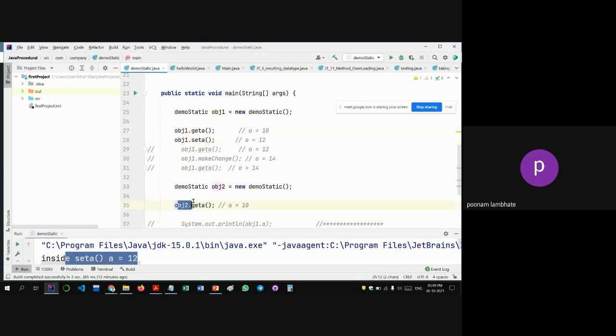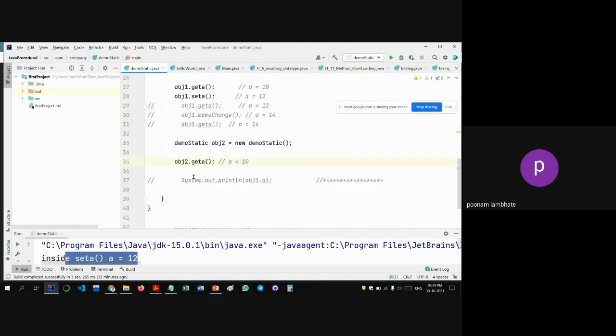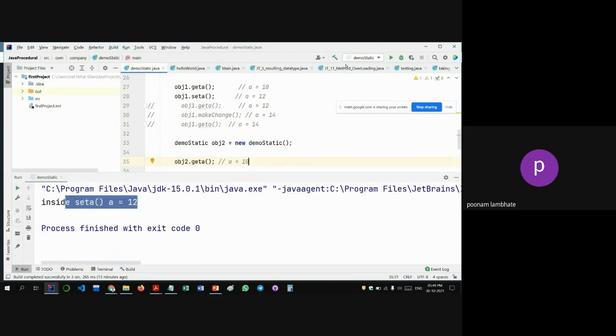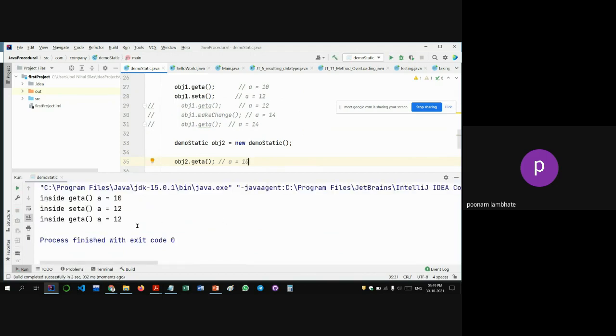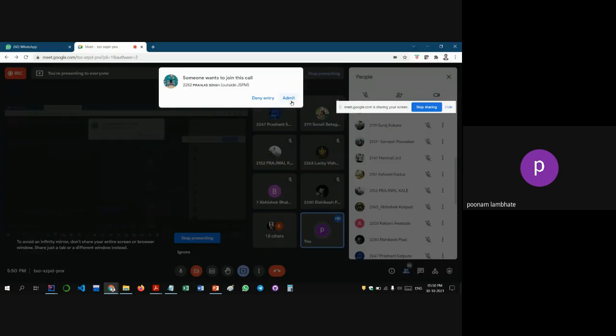Now object 2 using get a, what should it display as per our previous discussion? For object 2, 10. Yes, as per our previous discussion, it should print 10, but it will not do that. First I'll run this and show you. See, 10 for object 1 get a, then 12 for set a of object 1. But for object 2 get a, you told me 10, but it is printing 12. Now why it is doing that, we will see.